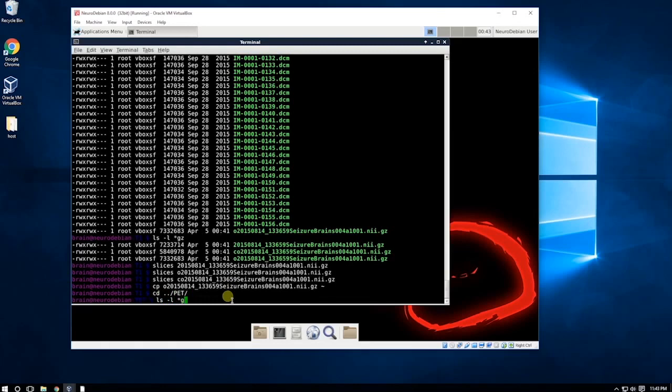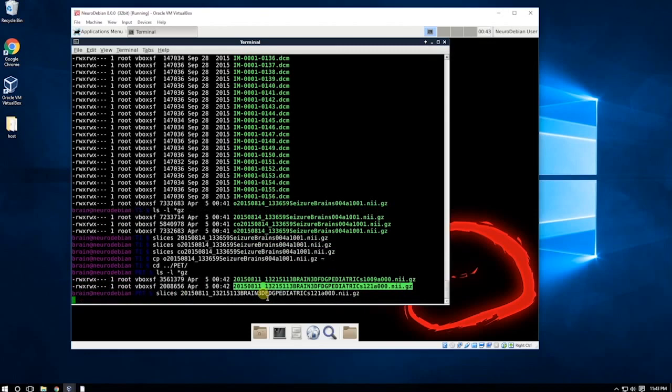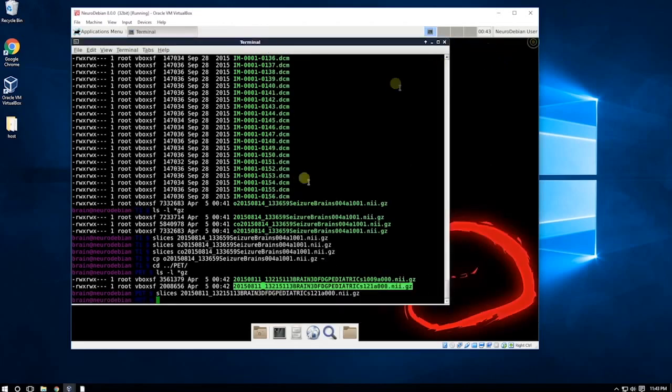We can navigate to the PET folder, list all the files just ending in GZ, and view these files with slices as well. I know in advance that this file is the one we want. And there you see the PET data looks like a fuzzy image of the brain. We'll copy this file to our home directory as well.